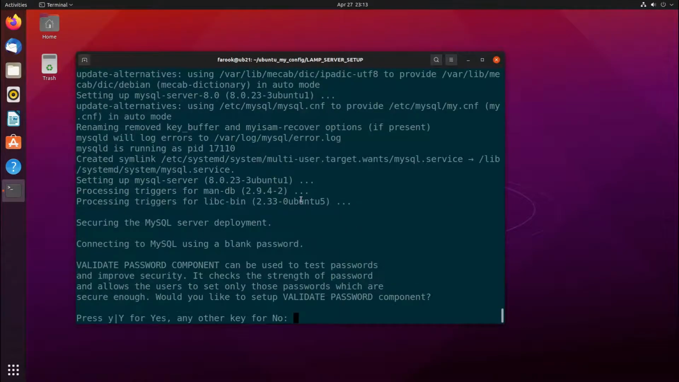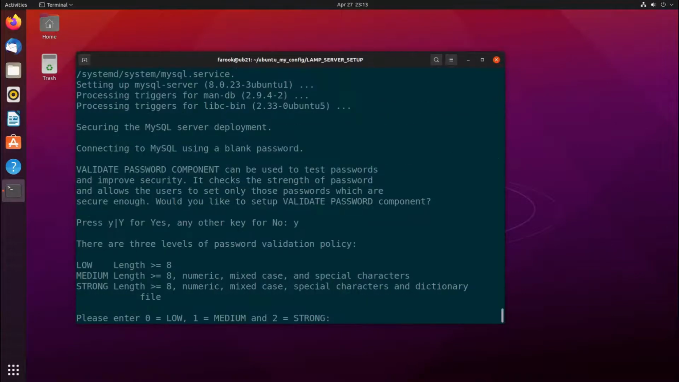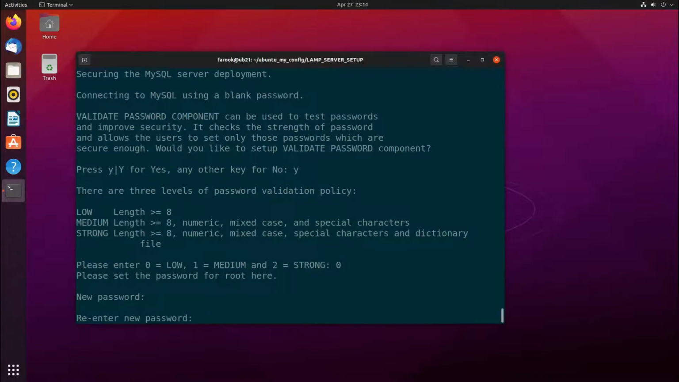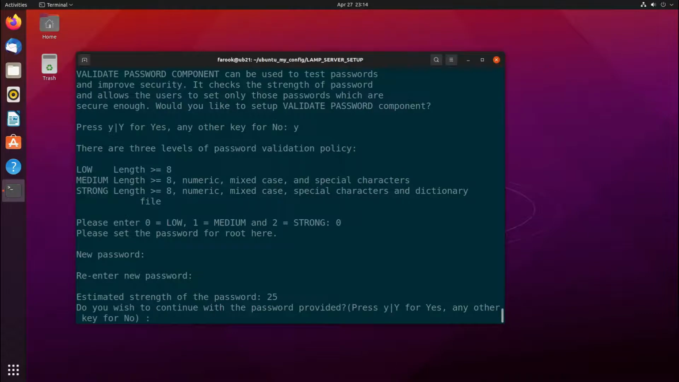From the moment we first ran our script until now, it's been 22 minutes already. Now I'm going to do some configs right here. So I'm going to press Y and hit enter, and I'll press 0 and hit enter. The new password I'm going to set is 1234 for now, and I'm typing 1234 again and hit enter. It estimates the strength of the password. Do you wish to continue? I will type yes.